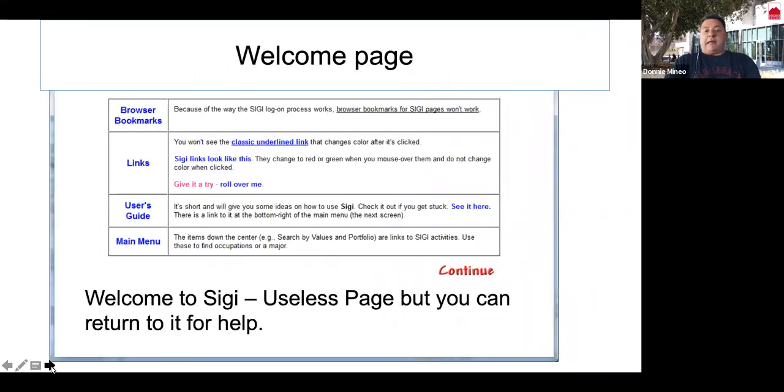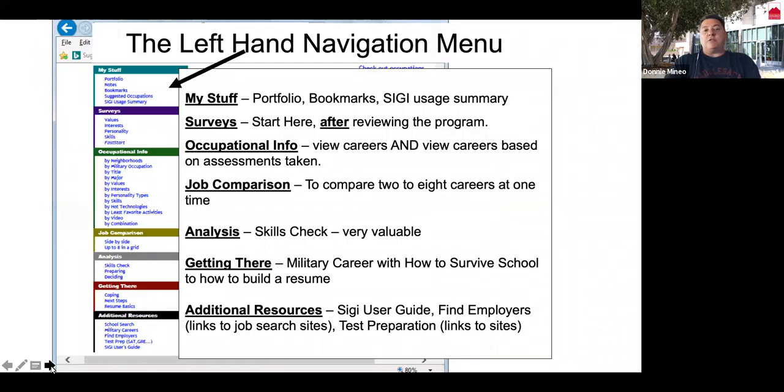First, you will get to this page. I kind of call it the useless page. There is a user guide. You can return back to it if you want to later. Okay, this is the first web page that you'll see, and it has a navigation window on the left. You'll see the little sub areas here, and I'll talk about each and every area.